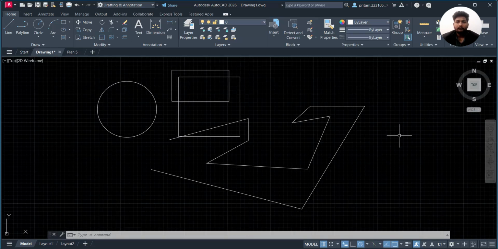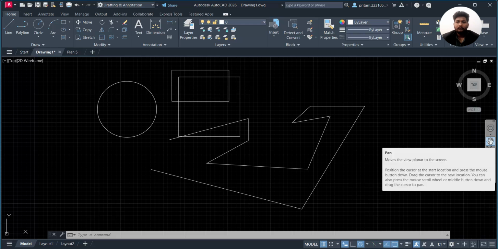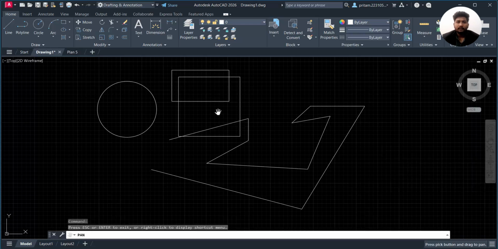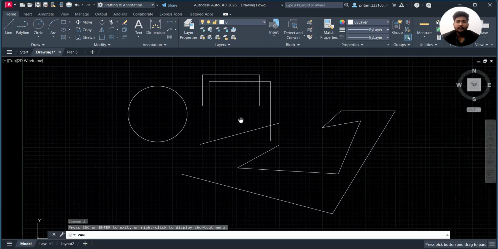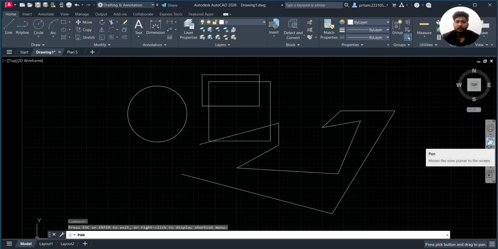This is the same way if the mouse is not present. Basically you need a mouse, but if the mouse is not present, then there is a tool here called pan. When you press on it, hold the left key and move it, you can directly move it this way from your laptop or PC. Okay, like this way this pan option works.